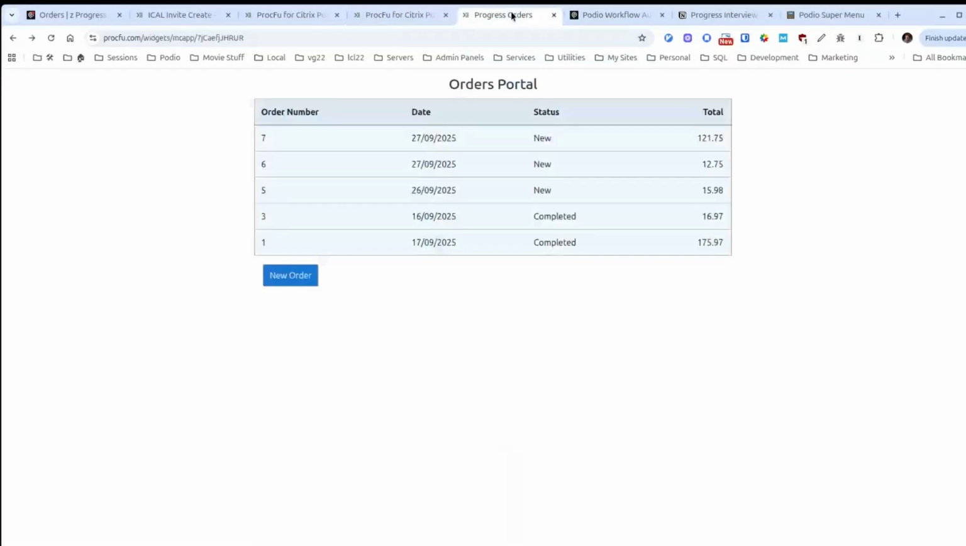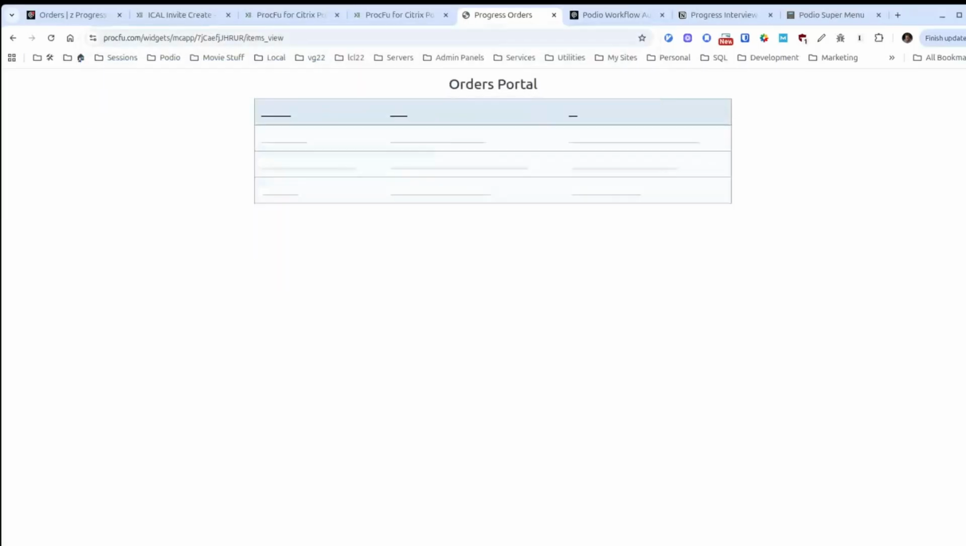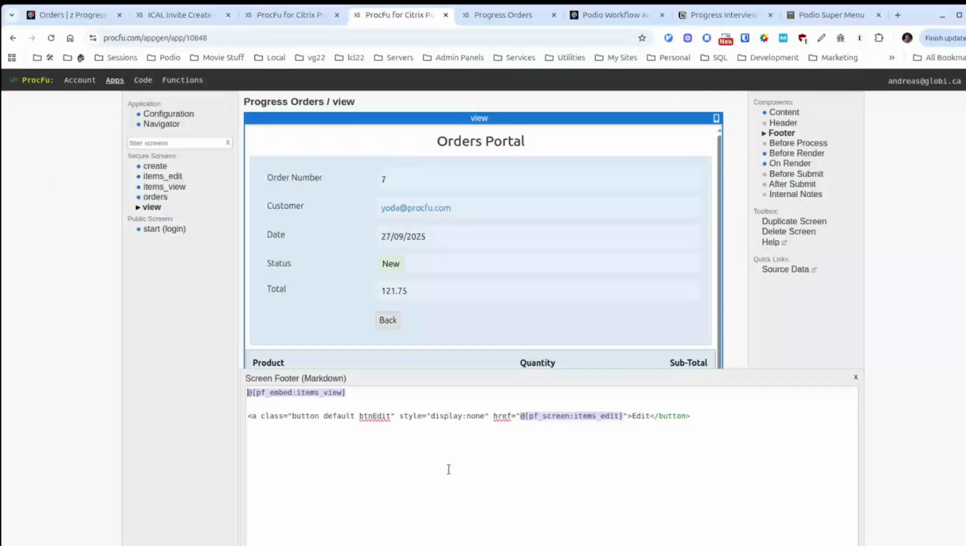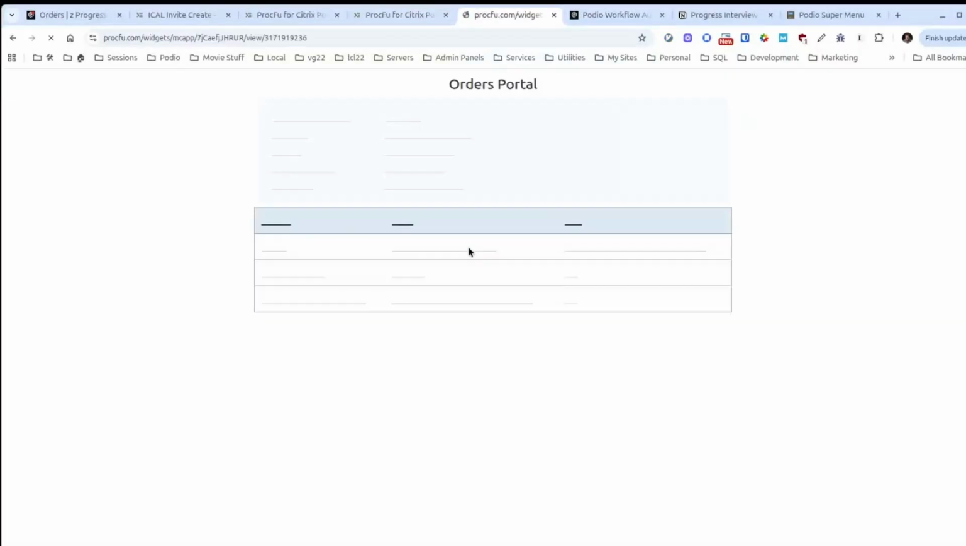That's the items view, right? It is physically a screen in the app, but the user will never be able to get there on their own. I just embedded it in the actual order details screen so that you have one screen that shows you everything you need to see.